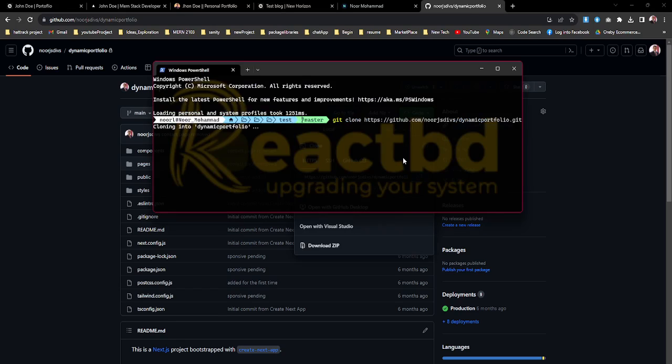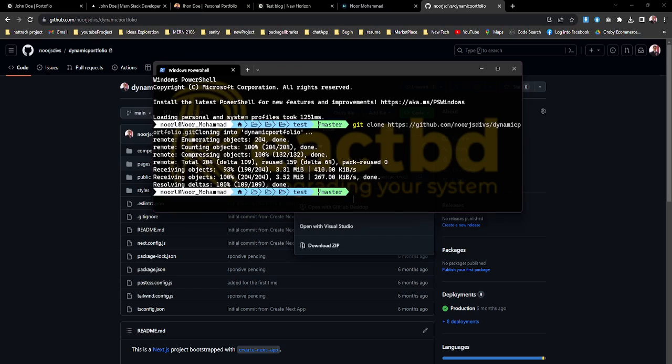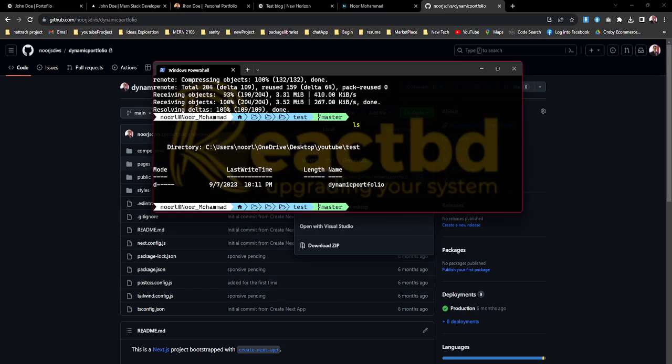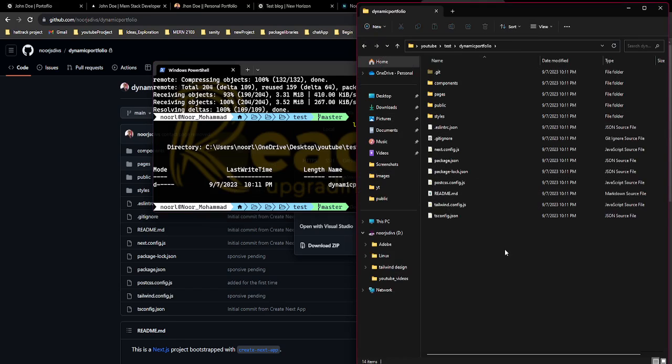Now as you see, it's cloning into dynamic profile, and it's giving the percentage of how much has been cloned. As you see, cloning is done, and to see if it's really done or not, let's just put ls. Yes, it's already done. And if we go to our folder here, as you see, the application is available.